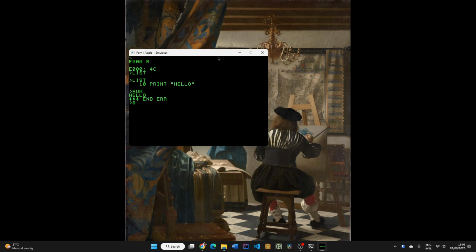So this is how you can, with the POM1 emulator, save memory to a file so you can store your favorite BASIC programs for Apple I and play with them. I hope you enjoyed this video.